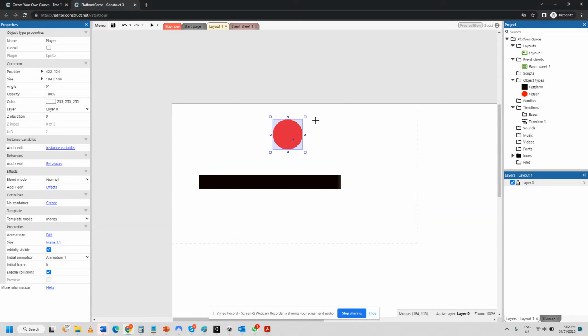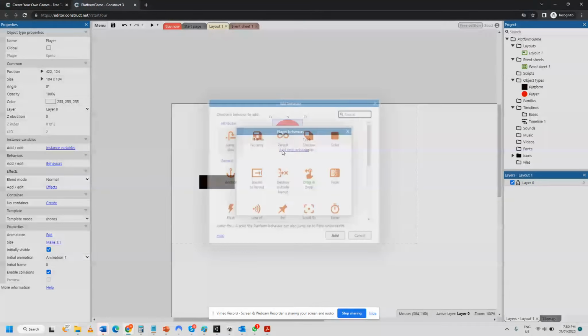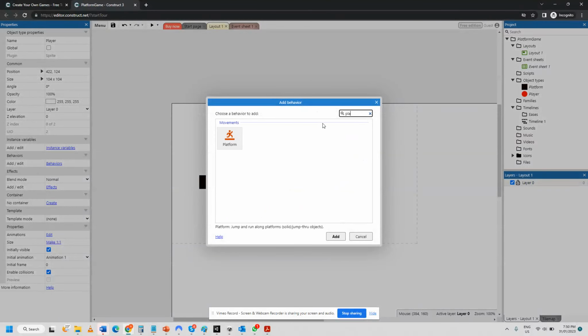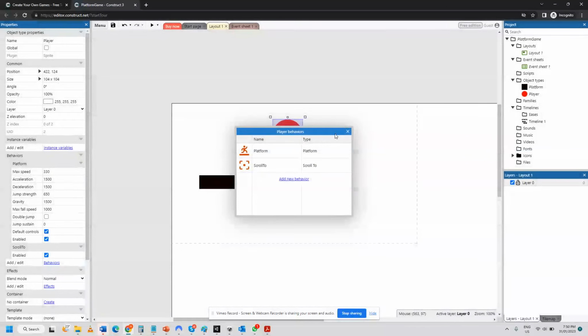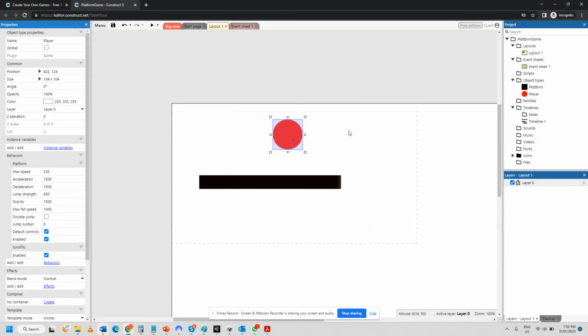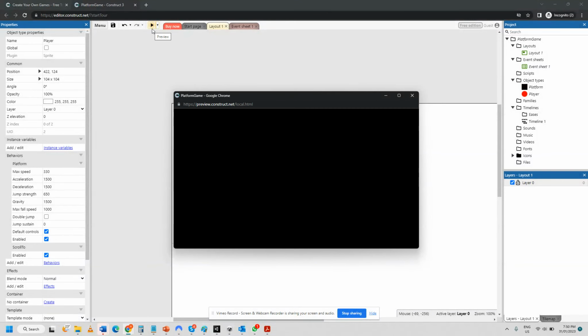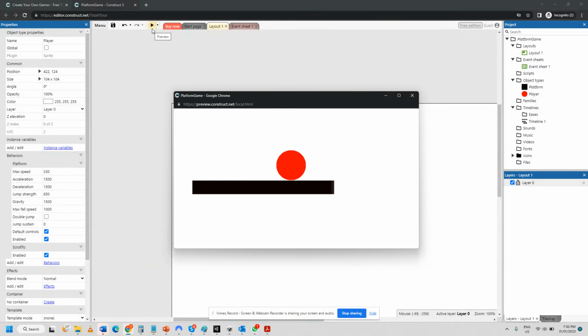Excellent. The next thing you're going to do is click on your player and go behaviors, and go add new behavior, and go platform, and scroll to. Now the platform will make it act like a platform, like you can jump up and down, you can move to the left and right, gravity, etc. And scroll to, we're now controlling the camera. You can see the camera is moving.